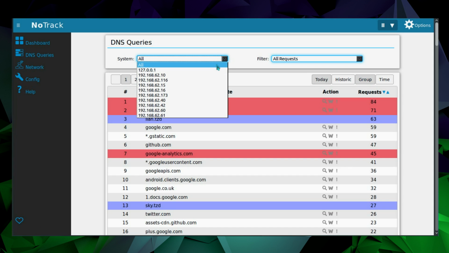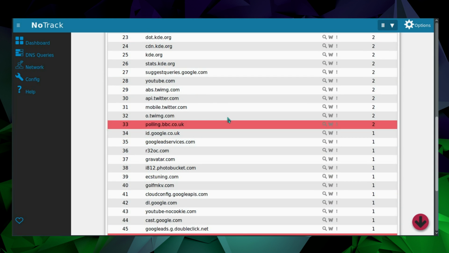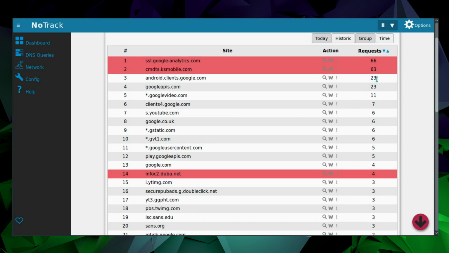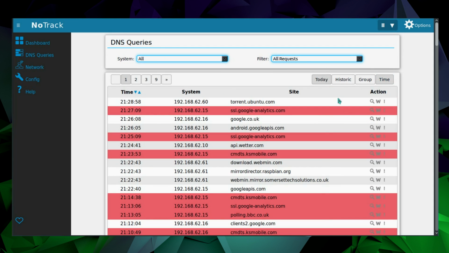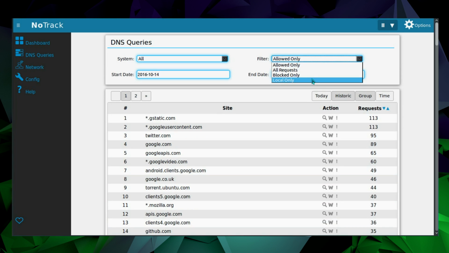So you can search by system. If I want to look at the activity done by a specific system, so this will be a mobile phone. Oh, what has that been up to? Oh, made these requests, is it? What time were these made? And you can look back historically as well. And not only that, there's this filter here for requests: allowed, blocked, local.